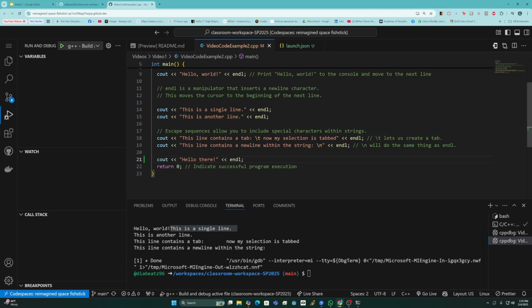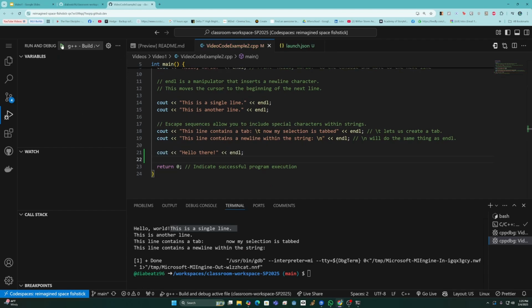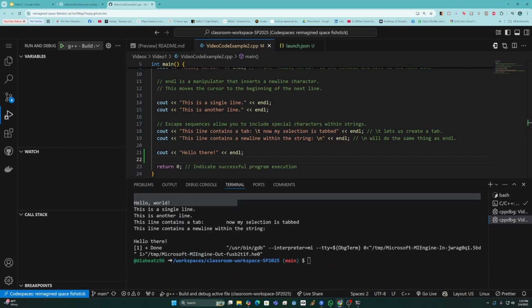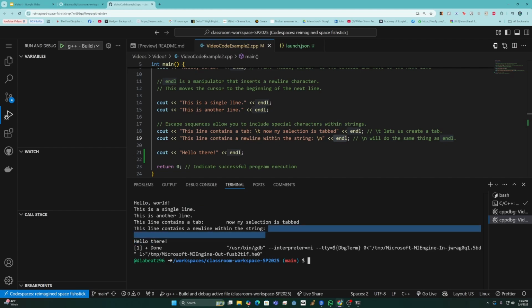When I save it and I click play, you see here how this says this line contains a new line within a string? Because I put both the backslash n and the end line, you see that it actually skips 2 lines. So it skips one, and then it skipped another and went to hello there. So that's why we have 2 separations there.